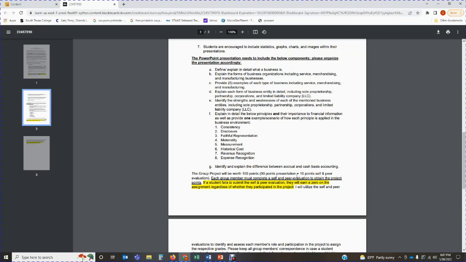It's just that you're going to have more difficulty meeting the notes requirement if you do it that way. Okay. Letter D. You're going to explain each form of business entity in detail, including a sole proprietorship, a partnership, corporations, and limited liability companies. You're going to identify the strengths and weaknesses of each of the mentioned business entities, including sole proprietorship, partnership, corporation, and limited liability company.